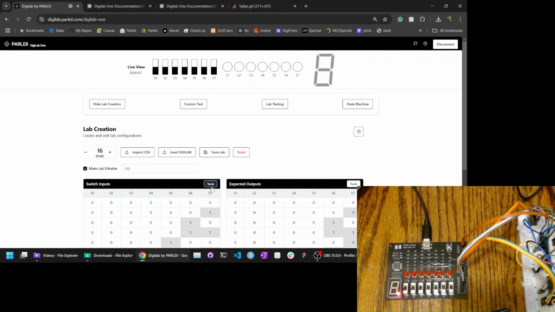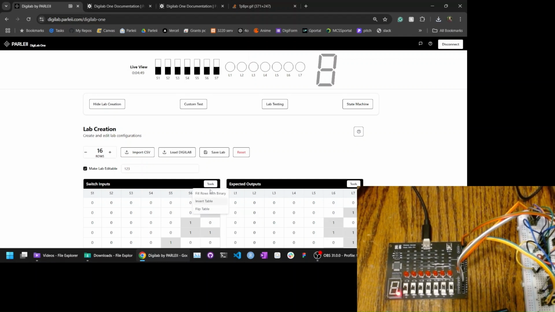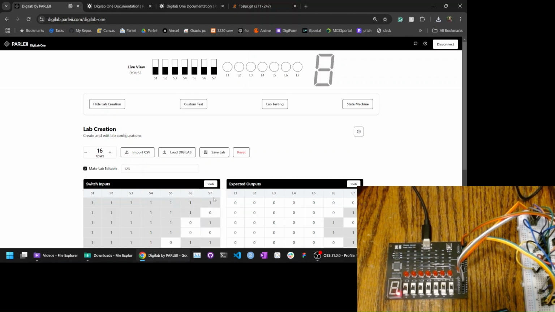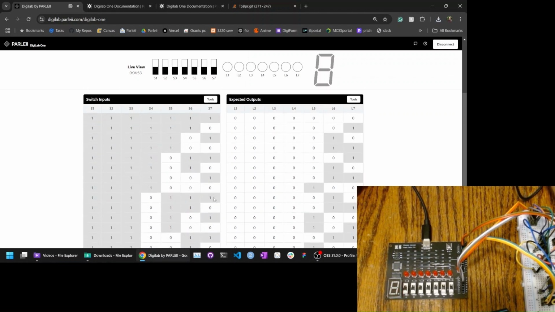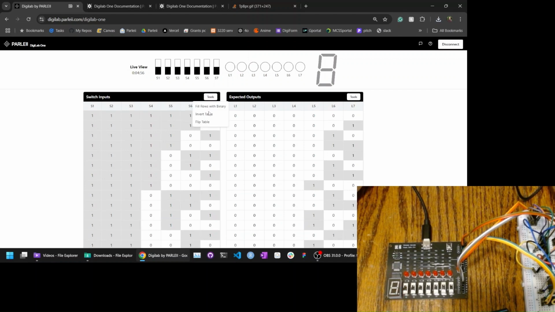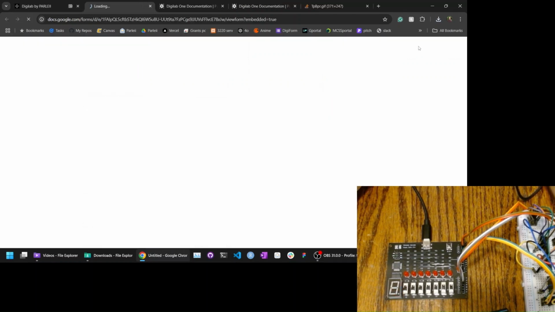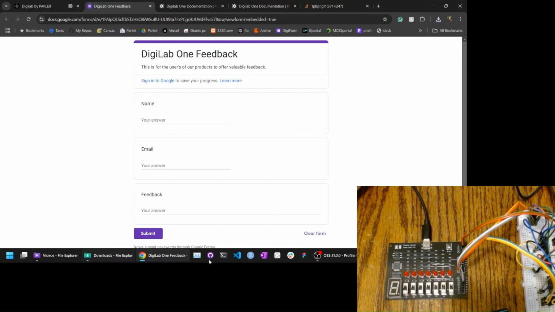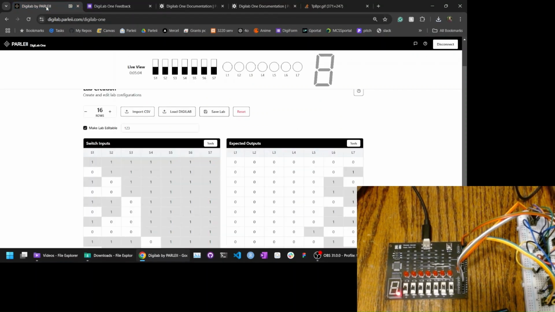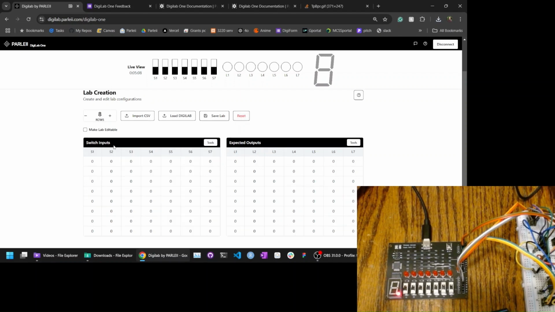All editable tables do get the tools icon here, which allows you to do different operations on said file to be able to make your truth tables. If you have any feedback on what you would like added to the tools, we have a feedback form here that you can fill out and send to us to let us know what you would like to see. But that is an overview of lab creation.